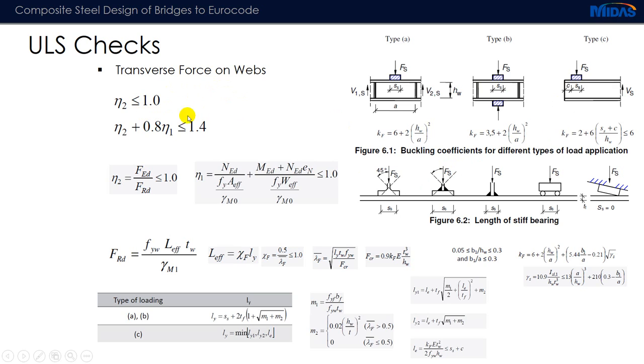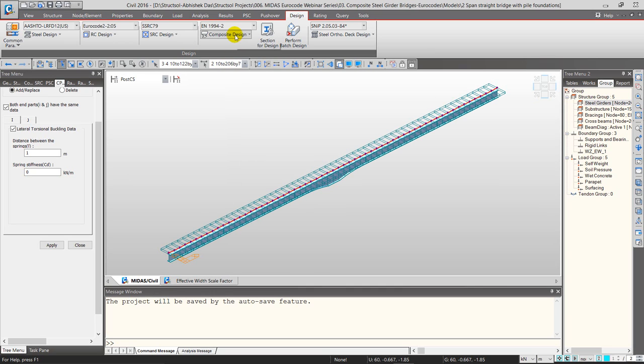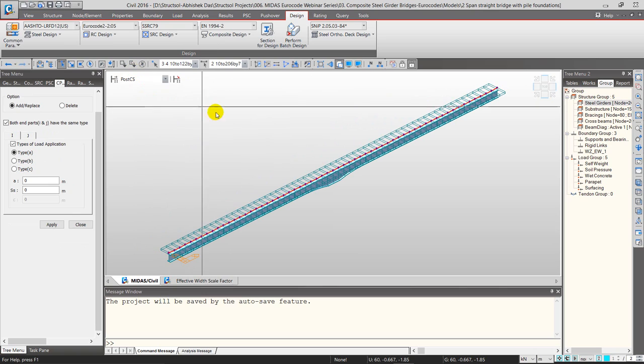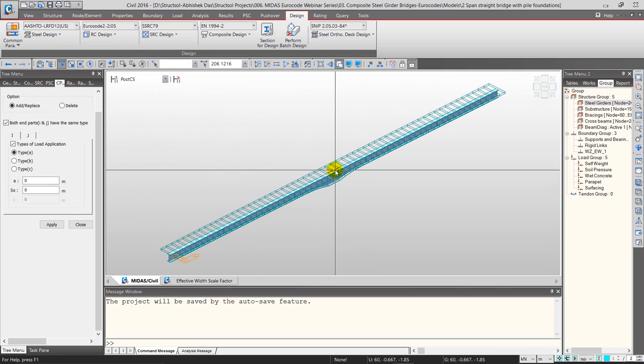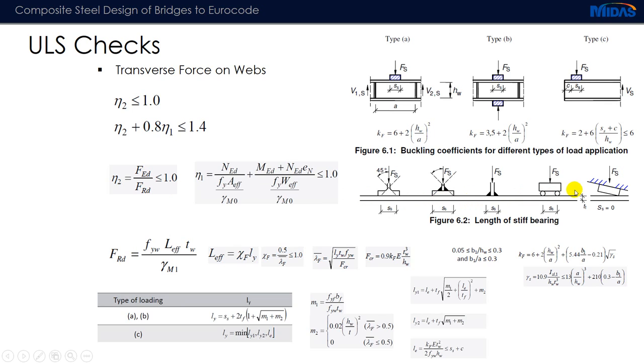There are three types of distribution of the force. Either it can be load applied on one side of the flange carried by the web, or load applied on one side of the flange carried by the web but resisted by the other side of the flange as well, or it can be a free end as shown here, type C. So we need to define what type of section it is. In the type of load application, we select our zone, for example this particular zone at the internal support, define a, which is the distance between the two stiffeners, so let's say 2 meters or 1 meter, and Ss is the bearing area. Again, bearing area will be different for different load conditions as shown here.